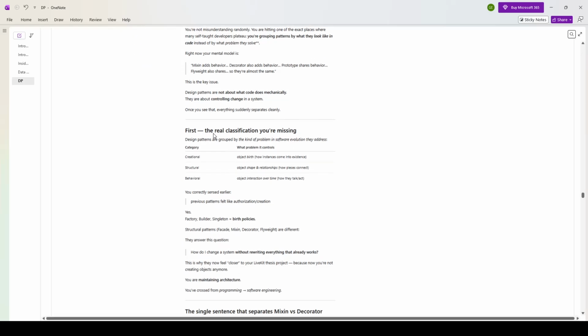First, the real classification you're missing: design patterns are grouped by the kind of problem in software evolution they address. Category creational, what problem it controls: object birth, how instances come into existence. Category structural: object shape and relationships, how pieces connect. Category behavioral: object interaction over time, how they talk or act.